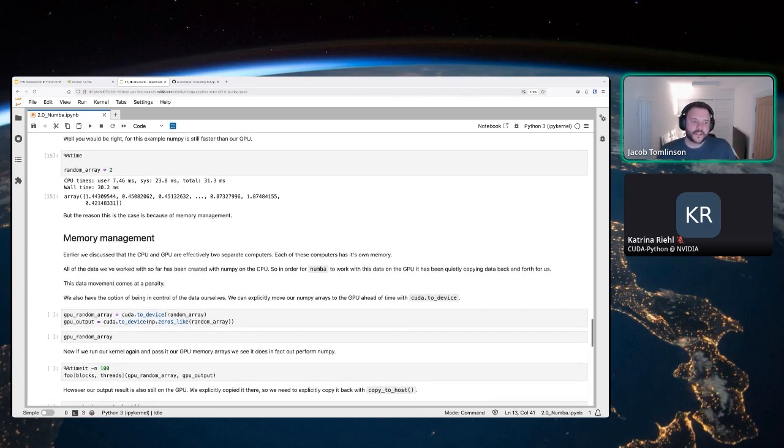So what we can do instead is we can very intentionally say, I've got my random array. I want to copy it to the GPU. I'm going to do that first. I'm going to create this new variable called GPU random array. And I'm going to create a new variable called GPU output. And I'm going to copy my memory to the GPU.